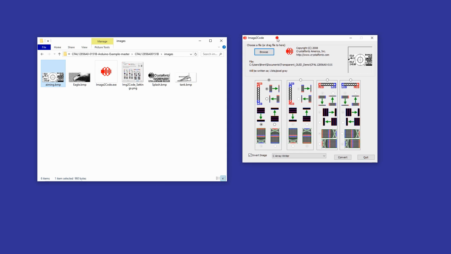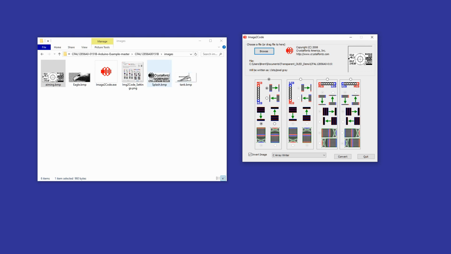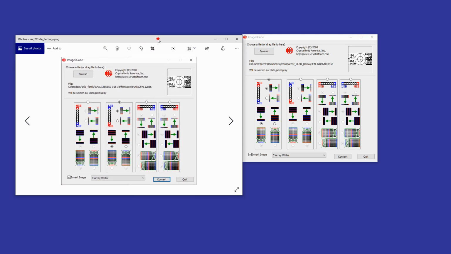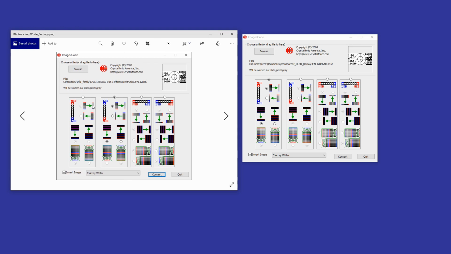All right, so you open up Image to Code, and there's a whole bunch of settings here. Well, the cheat sheet is in this Image to Code Settings PNG file. So if you just open up this Image to Code Settings, you'll see that I've got the second column here checked, so we'll check that. And then it's the first of these two options. That one's already checked. So leftmost of these two options, that's already checked.